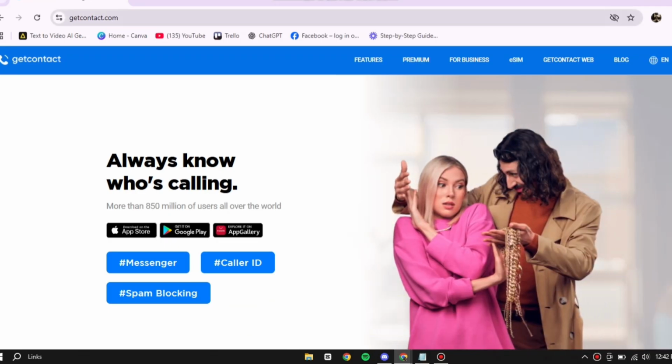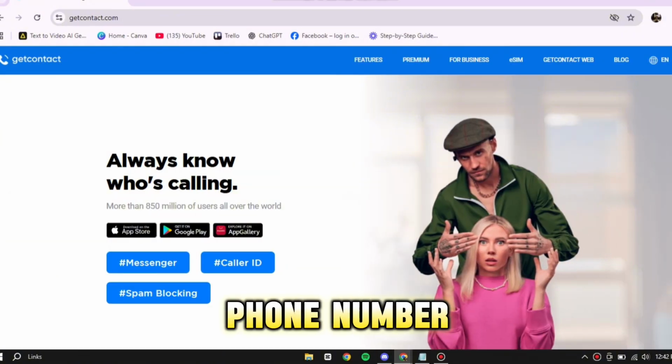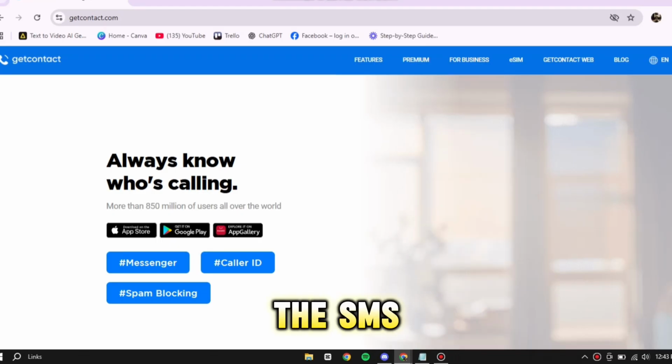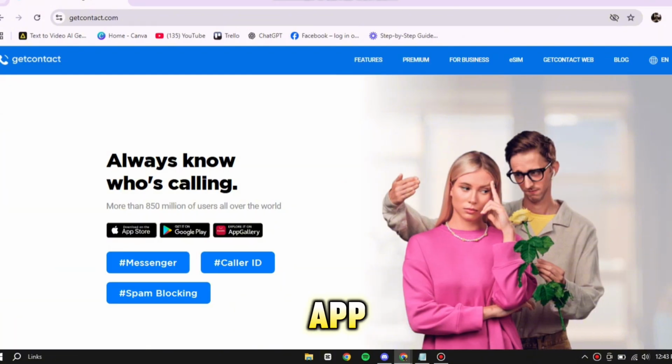Let's get started. Go to the App Store, download Getcontact and open it. Sign in with your phone number, then verify it with the SMS code. After that, allow the permissions it asks for. Once you're in the app, tap the Tags section.